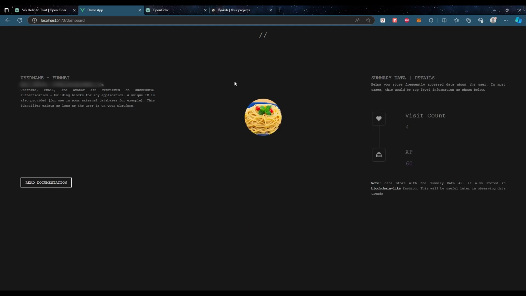So you can see the username, the email address, which is obviously going to be hidden because it is a real address, and the avatar of choice, which is literally just pulled details from my actual account.